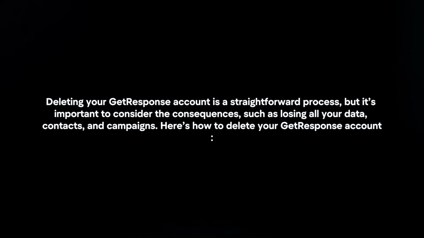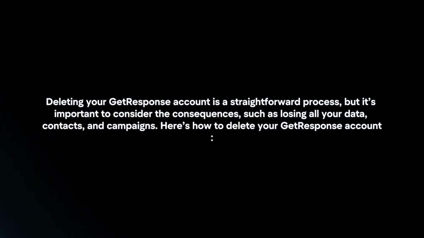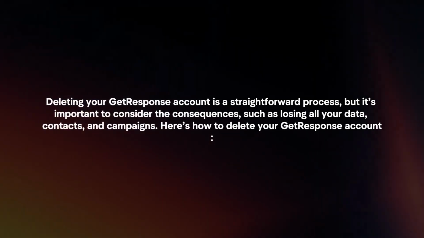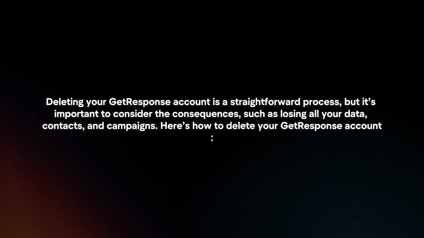Deleting your GetResponse account is a straightforward process, but it's important to consider the consequences, such as losing all your data, contacts, and campaigns. Here's how to delete your GetResponse account.